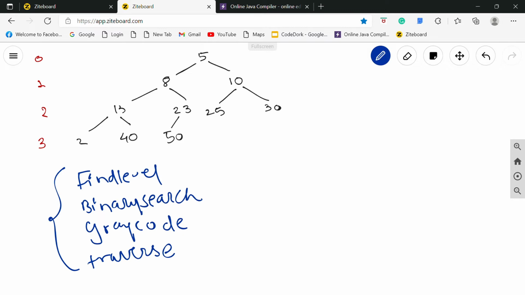Okay, so let's suppose we have to find the element 25. I write down over here element 25. So our first function, find level. What does find level do? It gives us an estimation that if this element is present in our binary tree, it will be present at this level only. Okay, how does it find that?